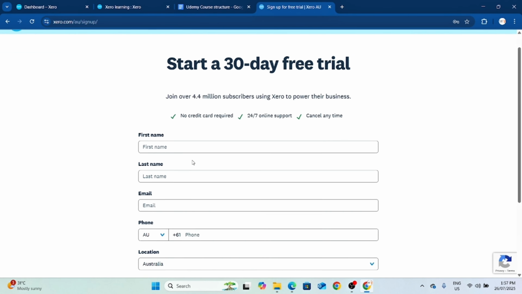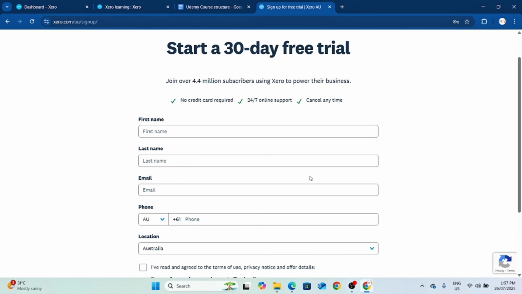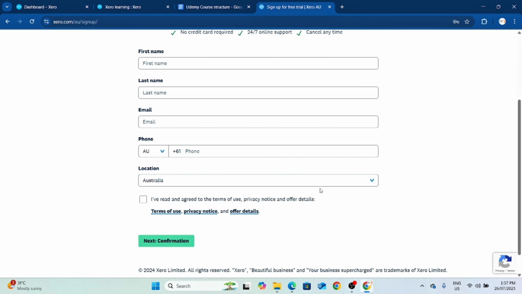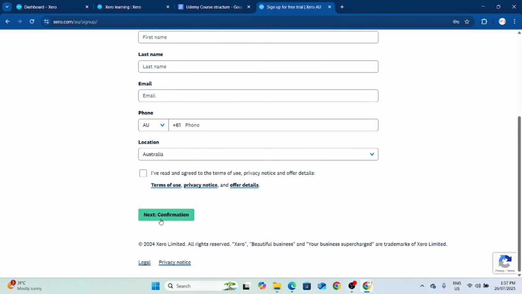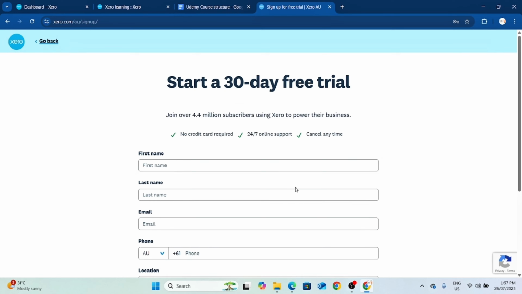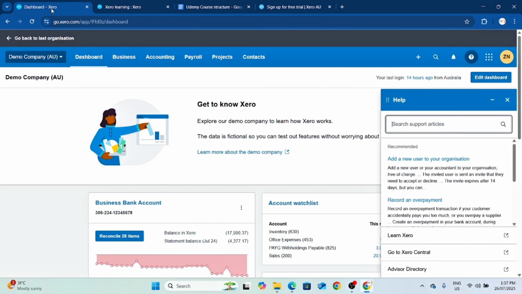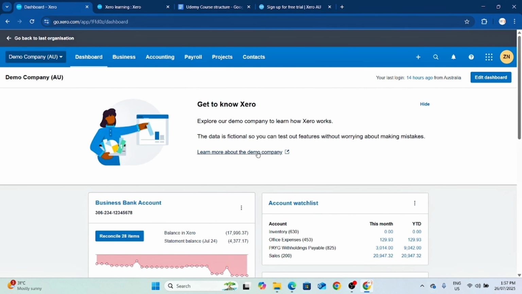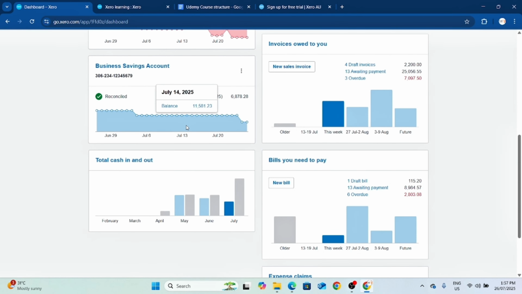Okay, so you put in all your details: first name, last name, email address, phone number, where you're based, Australia, US, or other countries, and then confirmation, and then follow the prompts. Once you finish the setup, it'll get you to this dashboard, which is a demo company, and this is how it'll look.